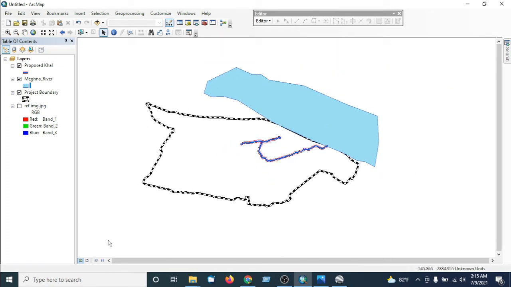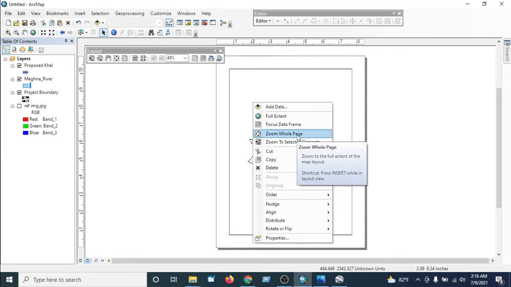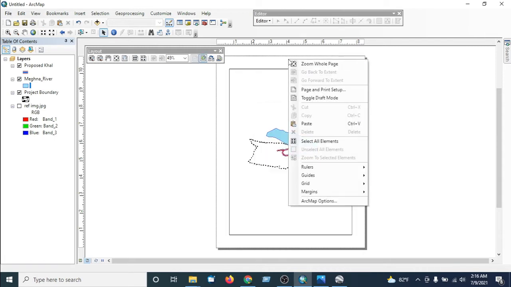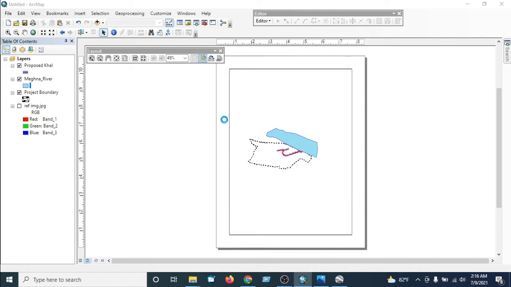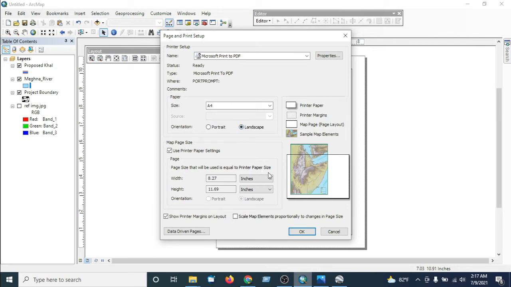So we will go to the layout view from here. Go to layout view. In layout view, in the map option, we can set the page setup, which must be done as per your requirement. You can put it at horizontal or vertical drawing, anything you like based on the shape of your project area. So right click here, page and print setup. You can put your paper size here, A4. This is portrait or landscape. I will go with landscape. Check this. Okay, done.